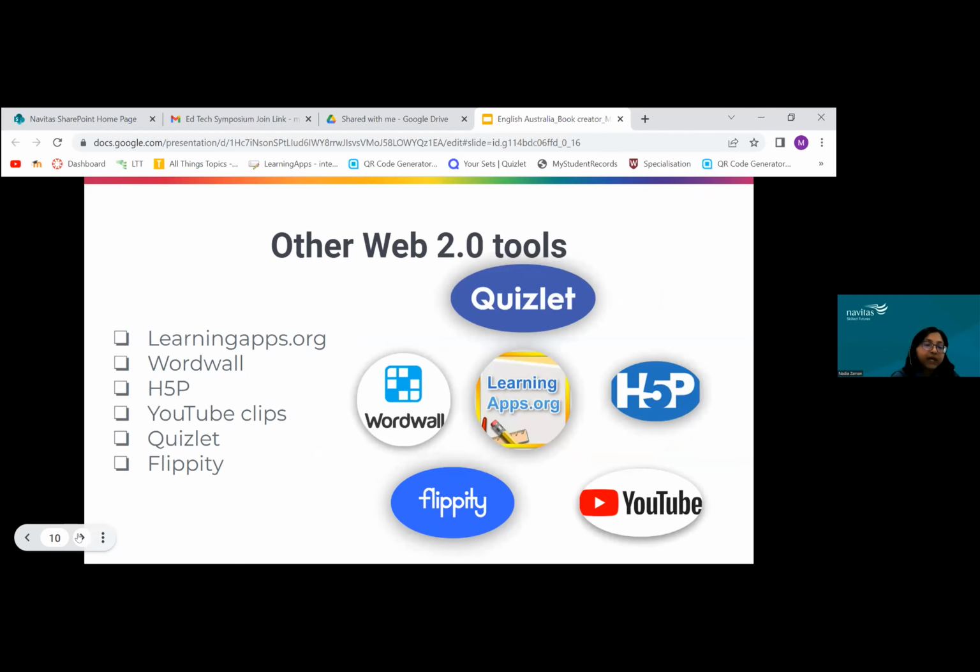I've also embedded various apps for extended activities, including some of those mentioned earlier by Marketa: Learningapps.org, H5P, WordWall, YouTube clips, Quizlet, and many more in different books. On top of those, I used another app called Flippity to assess my students and collect partial evidence for a particular unit of assessments.